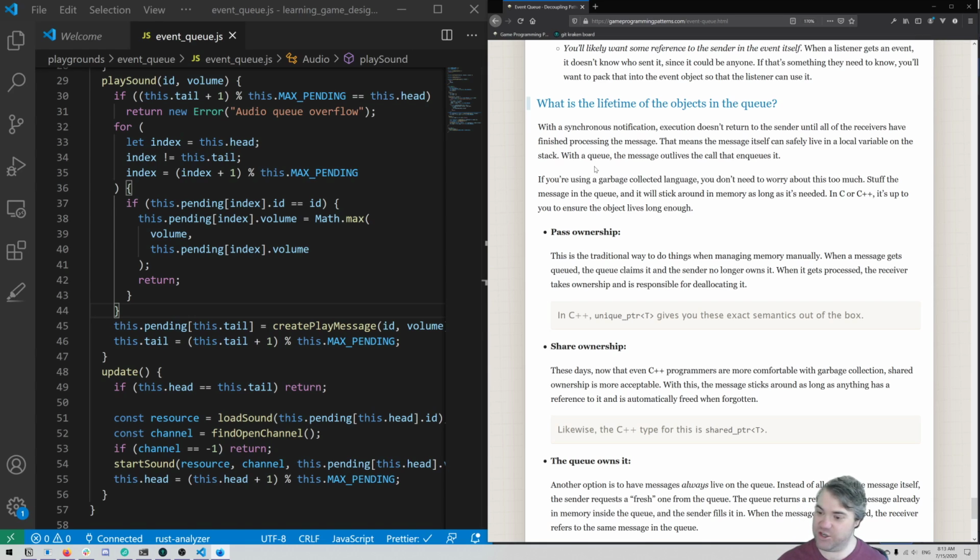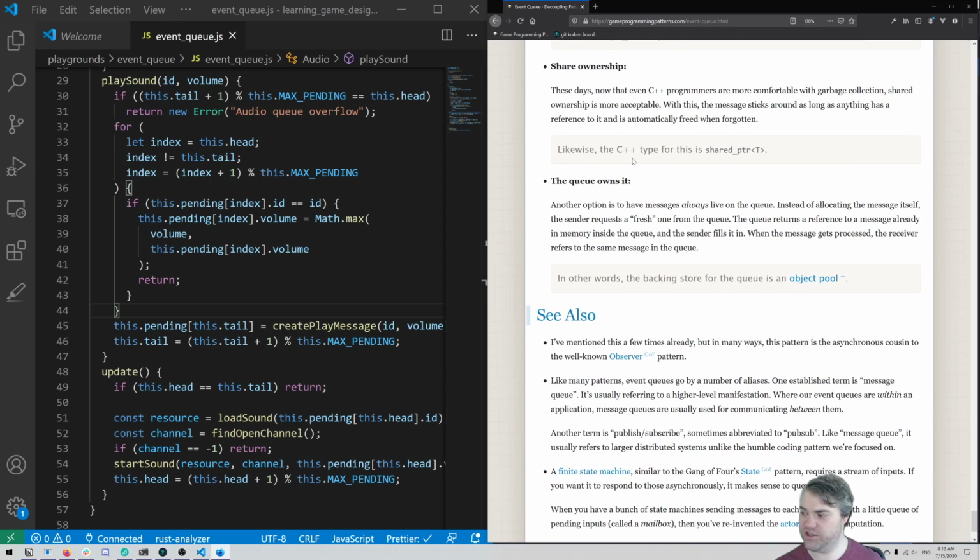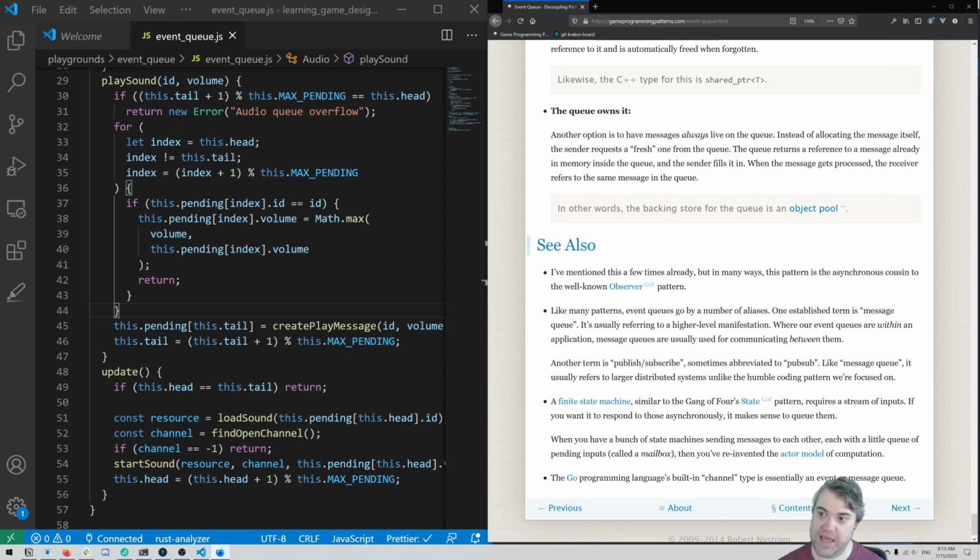Well, I could do that, but then I'll probably have lifetime issues with Rust if I do that. I think the ownership is the best way to go at it. The queue owns it. Another option is to have messages always live on the queue.